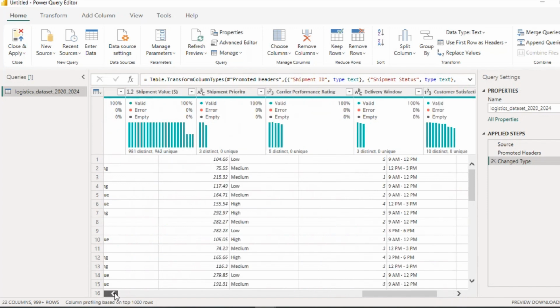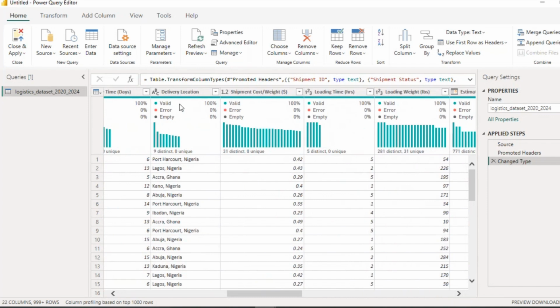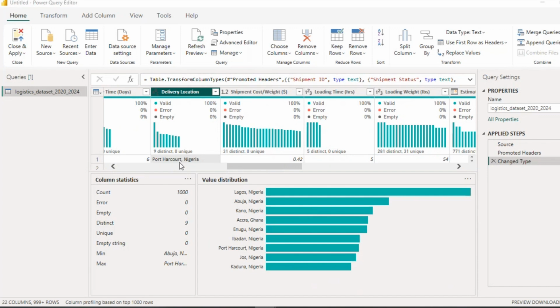So the first thing we notice is this. We just quickly want to go back to our delivery location, and we right click here and split the column using the delimiter, which is comma, right?